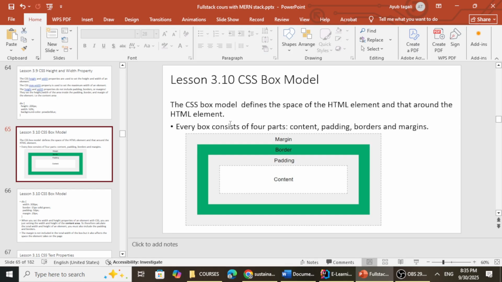So when you create any particular HTML element, that element takes up some space on the browser, and that space is defined or modeled using the CSS box model. The CSS box model consists of four main parts, and you can say the HTML element consists of four parts. So every HTML element has the content which is within the element.